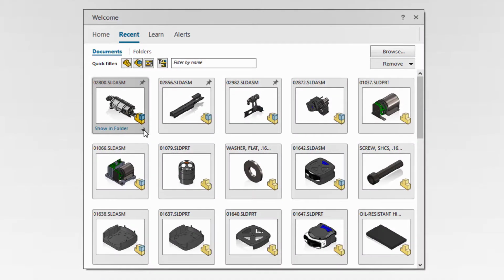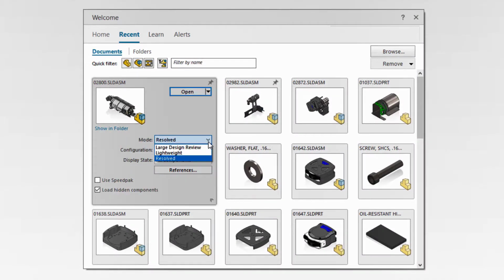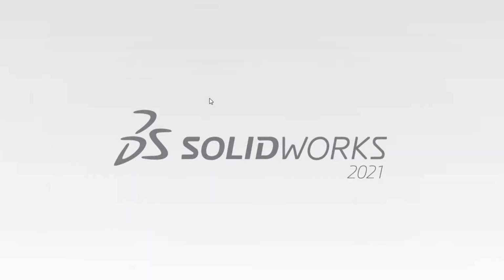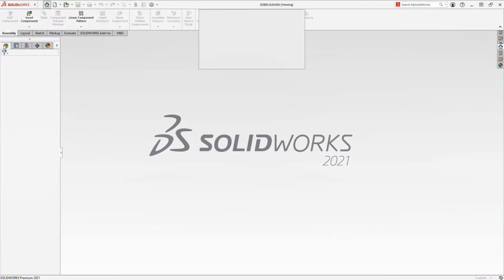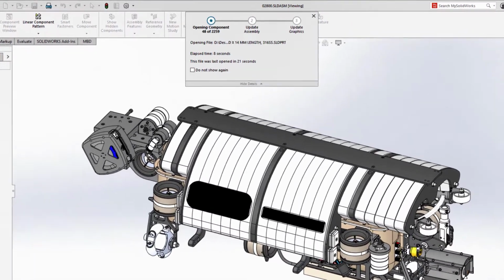SOLIDWORKS 2021 has a huge set of new features and performance enhancements. Let's take a closer look at some of them right now. When opening up assemblies from disk, either as resolved or, in this case, lightweight, either way, when you're doing that file open operation from disk, in SOLIDWORKS 2021, it's significantly faster than it was in 2020 and previous versions.